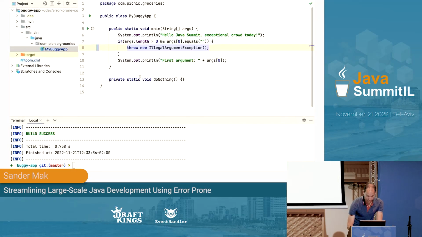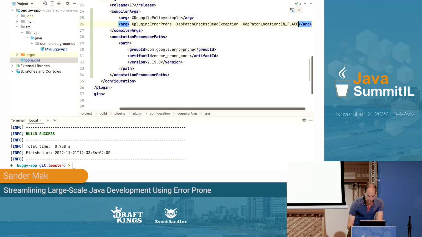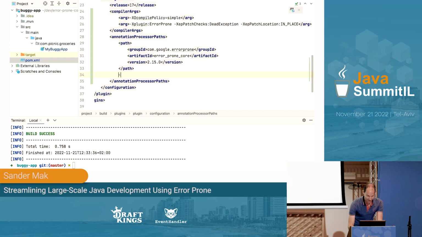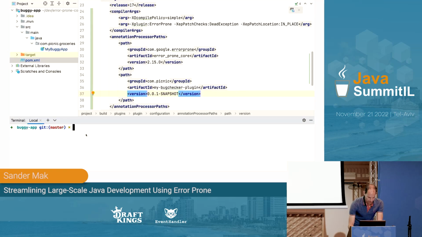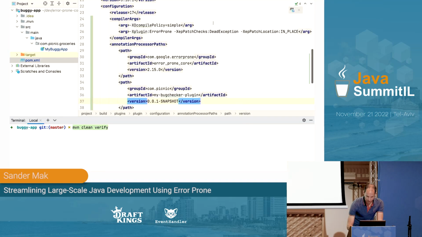So as you can see, there's a static do nothing method here, and we can go to our pom.xml, go to the annotation processor path, add an additional entry pointing to the bug checker that we just created. There we go. And now, if we go up, we run Maven clean verify, but first we need to ensure that we also enable this check. So we say empty method here. There we go.